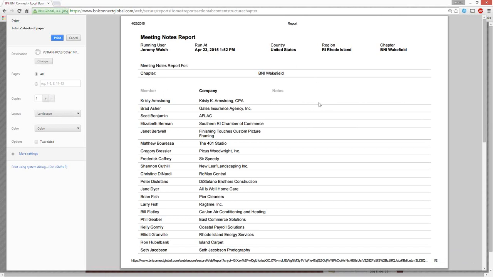Just the fact that I'm writing this down will help to embed it in my memory so that as I'm out and about meeting with clients and having one-to-ones during the week, it will help me remember that. So even if I end up leaving this piece of paper on the table or on the front seat of my car and never looking at it again, the act of writing it will help me to be a better referral giver. So we have a lot of chapters that will print this out for their members.